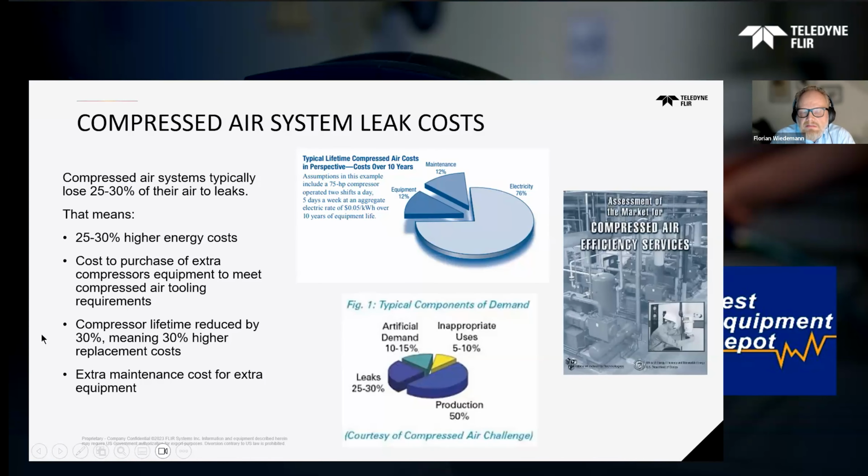Compressed air systems lose around 25 to 30% of the produced air into leaks. Means increasing energy costs, compressor lifetime is reduced, and you have extra maintenance costs for extra equipment. These data you see here are from the USA Department of Energy. They indicate that compressed air systems account for 10% of all electricity and roughly 16% of all motor system energy used in US manufacturing industries. So there is a lot of potential to save money.